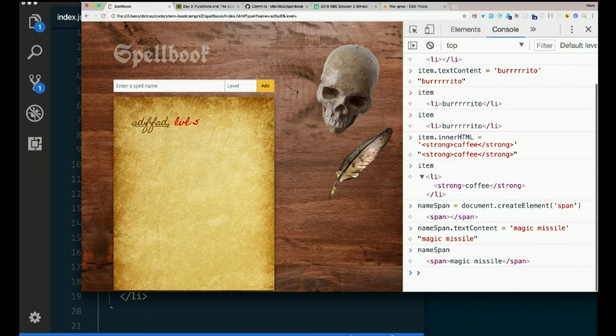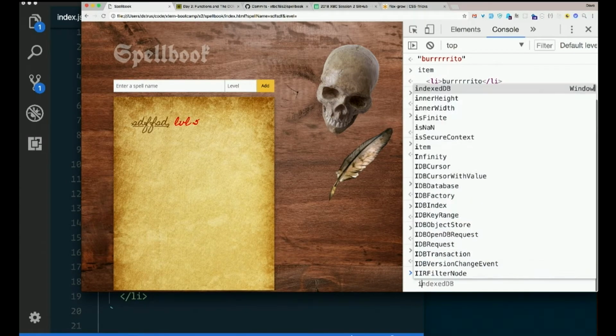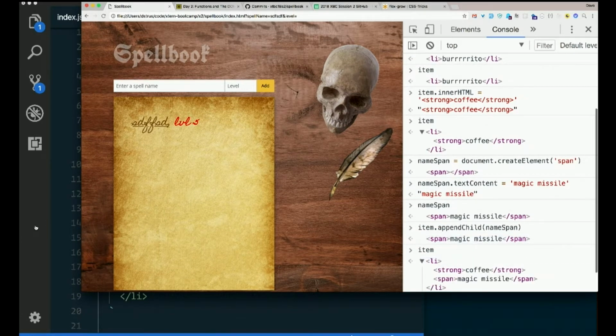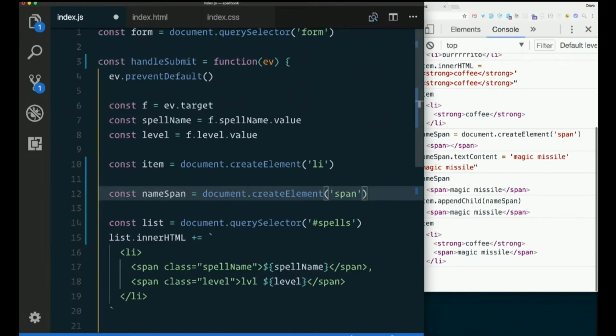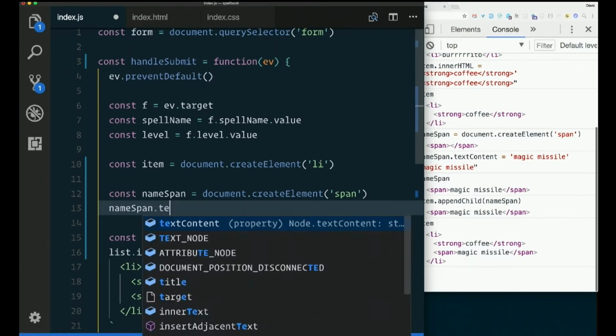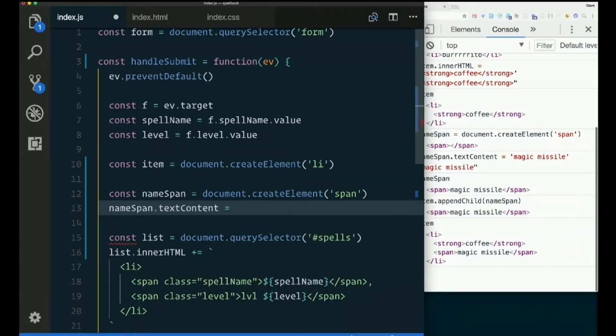But that span isn't inside the li, right? That's right. I need to append it to it. So I could say item.appendChild nameSpan. And now item looks like this. Now append does not replace the contents that are already there, right? It puts it at the end. So strong coffee is still there. And then we've got span magic missile. Cool. So I could say, now that I've got this empty span, nameSpan.textContent equals spellName.